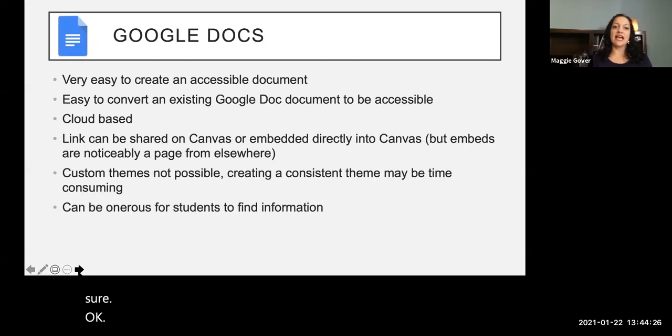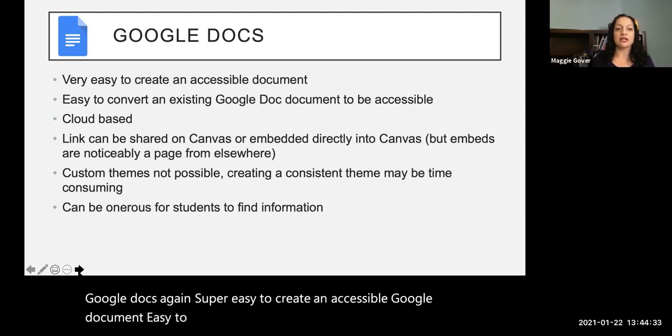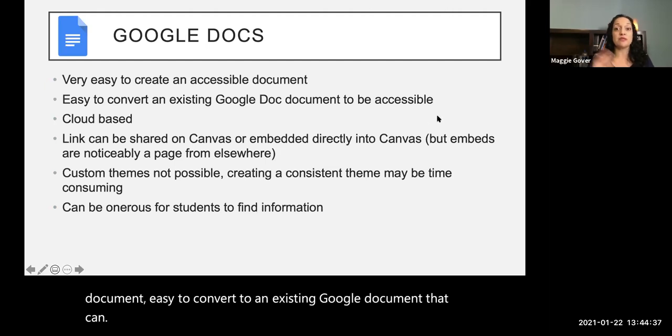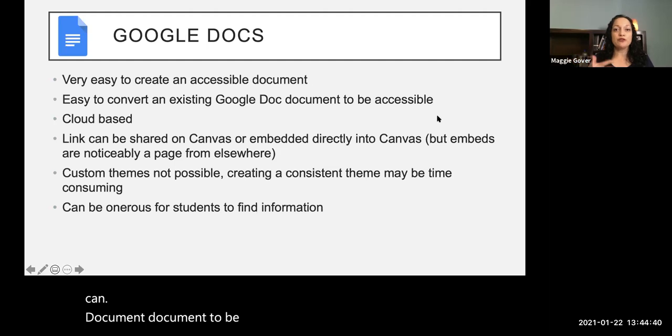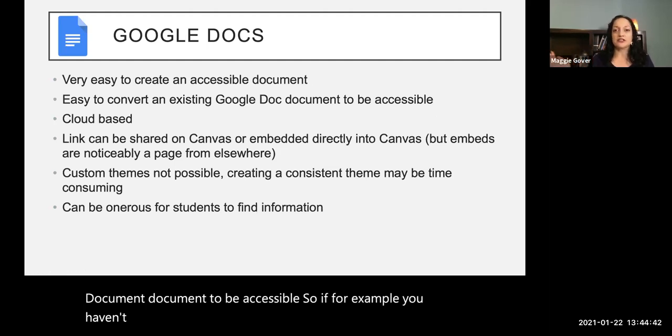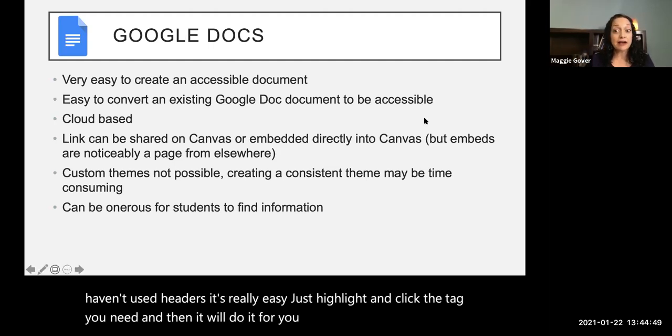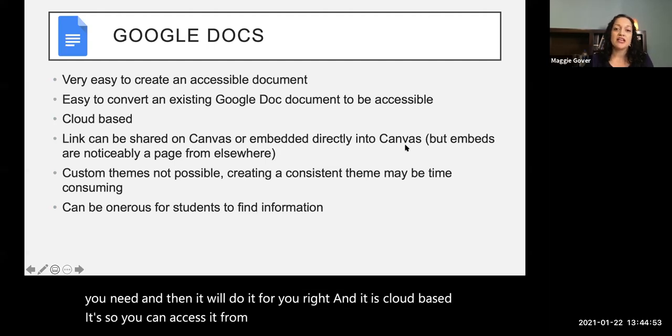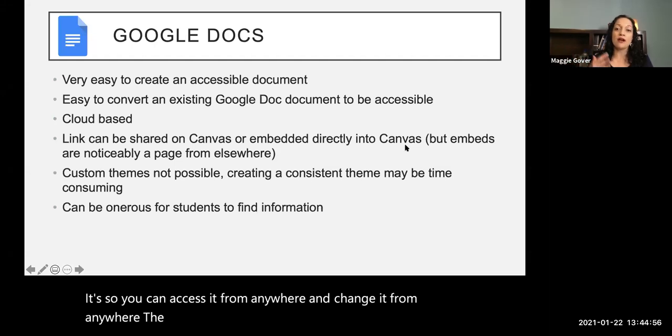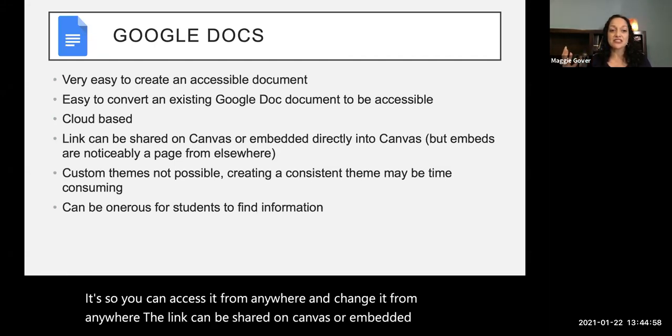Google Docs. Again, super easy to create an accessible Google document. Easy to convert an existing Google document to be accessible. So if, for example, you haven't used headers, it's really easy. Just highlight and click the tag you need, and then it will do it for you, right? It is cloud-based, so you can access it from anywhere and change it from anywhere. The link can be shared on Canvas or embedded directly into Canvas.